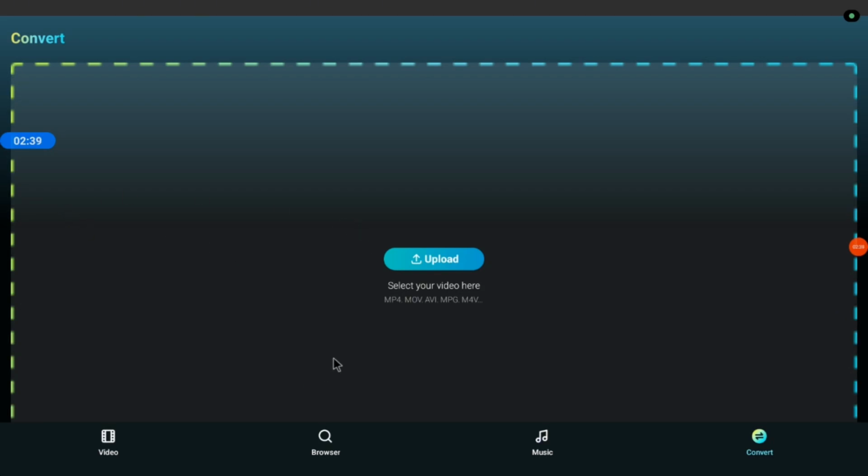Whatever you want to use it for, use the same process. Get it on your Android TV and enjoy the application.